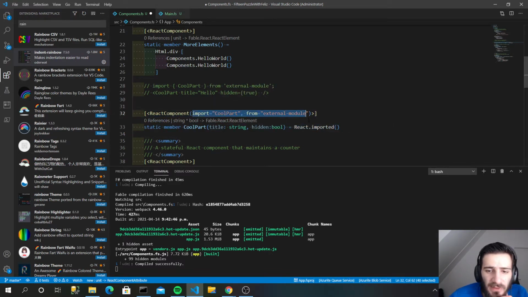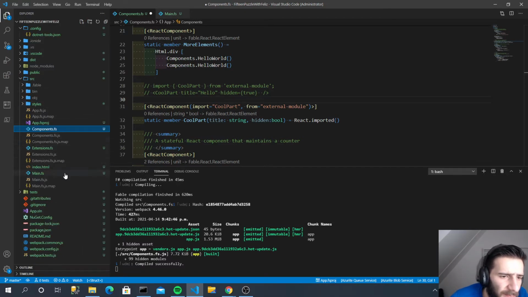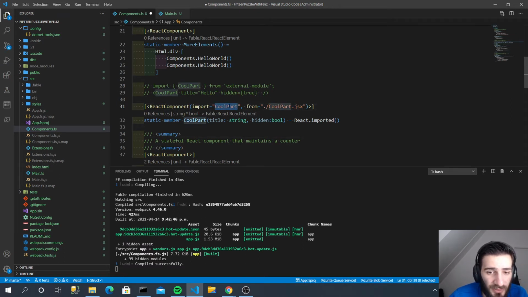It will take care of the import statement. It will take care of transforming these properties into React component properties. This is really useful. It also works if you have a JSX component inside of your application. I'm not sure if I have it in here, but if you have a component defined in JSX and you want to import it in your Fable app easily, you could just say import cool part. I'm starting to cringe about the name. If you have cool part defined in coolpart.jsx, where coolpart is an exported React component inside of this relative file, then this should also work. So this plugin, this attribute, made it really easy to build these things.